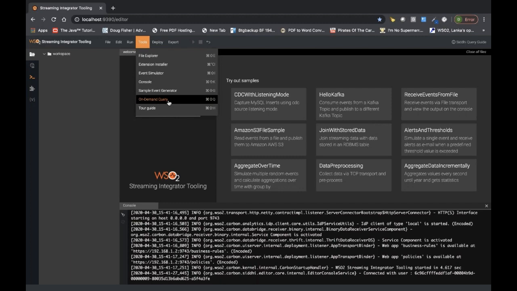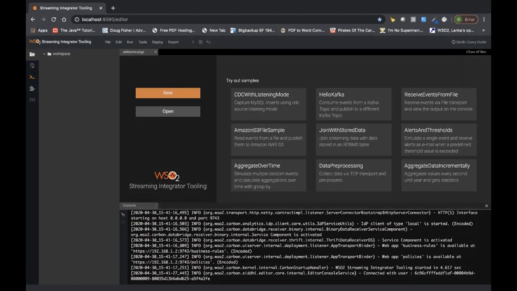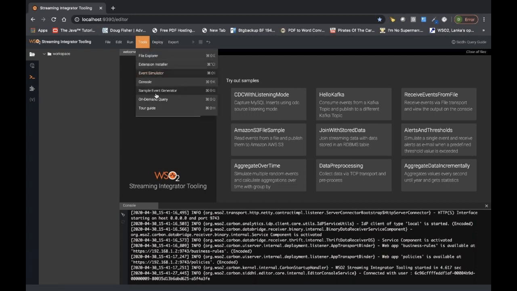We have this on-demand query as well. So if you have an RDBMS table or anything defined in your Siddhi application, we have a concept called store query. In Siddhi language, you can use the store annotation to define any table, whether an in-memory table or an RDBMS table. You can use this on-demand query tool so you don't need to go to the database server again to check the values. You can just write a store query and retrieve the data to see whether the values exist in the database.